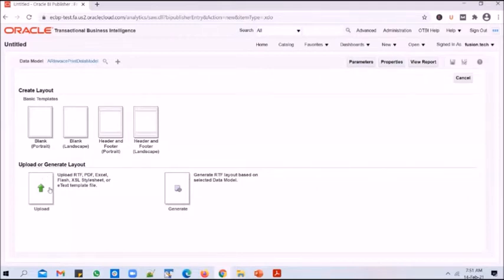And you have got another option which you can use to upload RTF documents. If you already have one, if you have already prepared a layout, you can upload it. So what we do is, I'll show you how to use both the options.